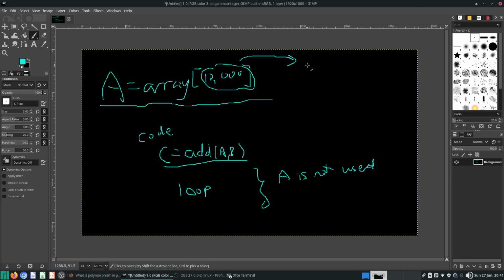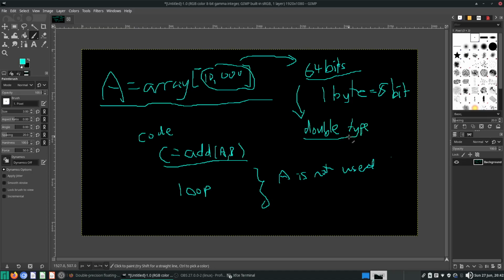So let's say each of these elements is 64 bits. You may know there's 8-bit data, 32-bit data, 64-bit data. Let's say this is actually 64 bits, and one byte equals 8 bits, if I'm not wrong. This is also known as a double. You know, double type variable, when you have decimal numbers, and you see this thing called double type. Yeah, this is what it means. It will take 64 bits of data, or at least 8 bytes.